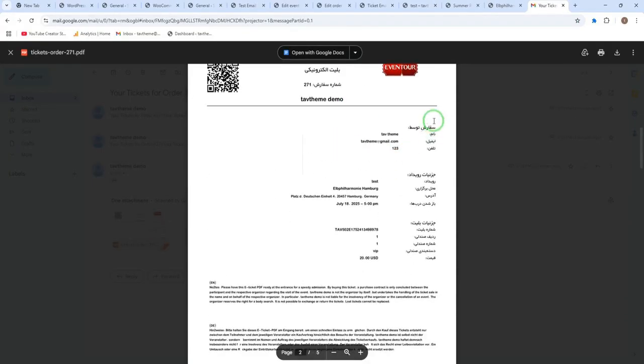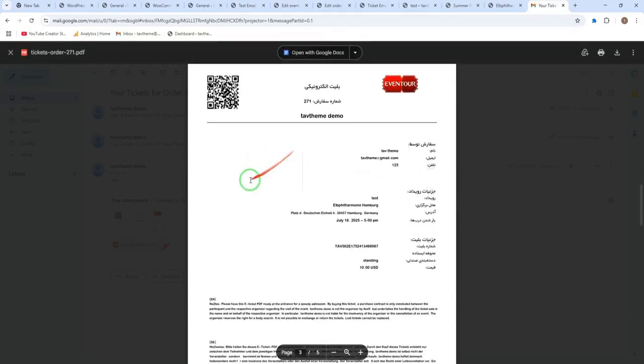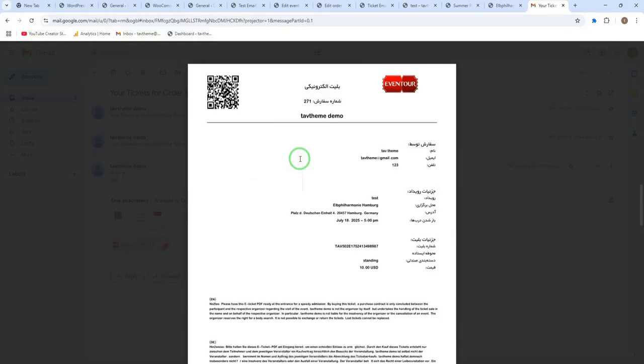The email details have been generated in Persian. Very neat and organized. This image hasn't appeared either, so we need to check and see why it didn't come through. All right, take a look. Oh, let me mention this point as well.